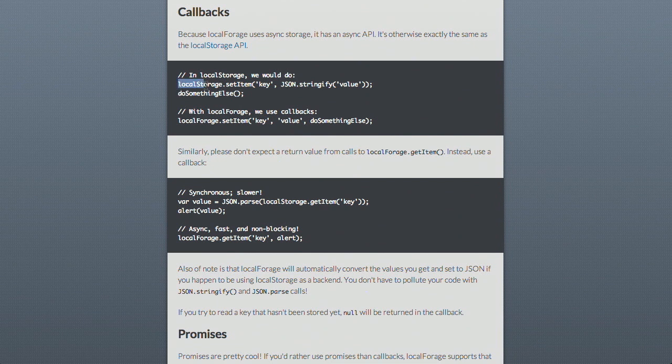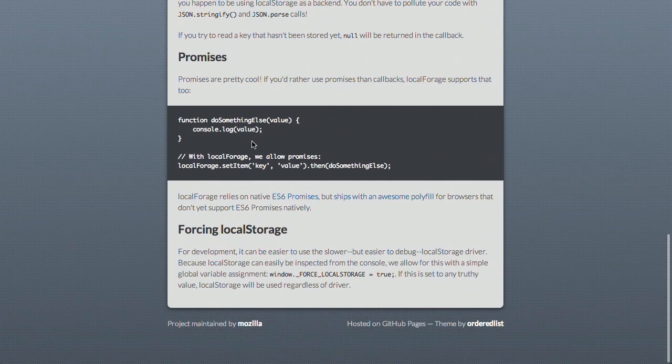So you can see you can set an item with a key, and then this is what you would do with local storage, but with localForage, you just use that particular callback. You can also use JavaScript promises if that's what you're into, and it also comes with a polyfill for browsers that don't yet support those promises.